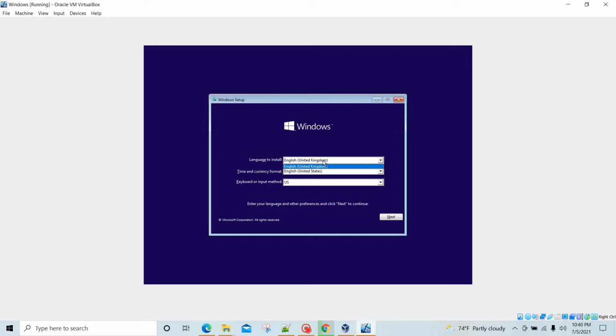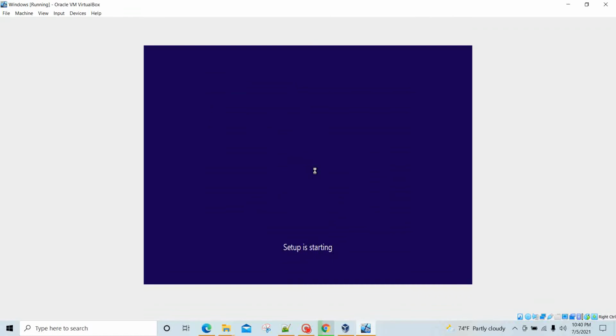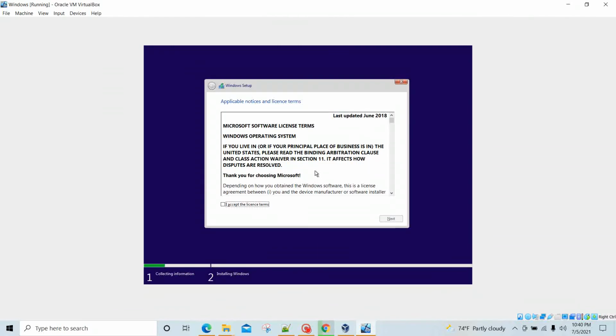Actually no, for the language to install I only have one, United Kingdom. Time and currency is English. Keyboard match is US. Okay, let's just go with this. And I'm just gonna say install now. Now the setup is starting. And this installation process may take a while, because again I have not assigned a lot of memory. If you have available memory, please assign some more.